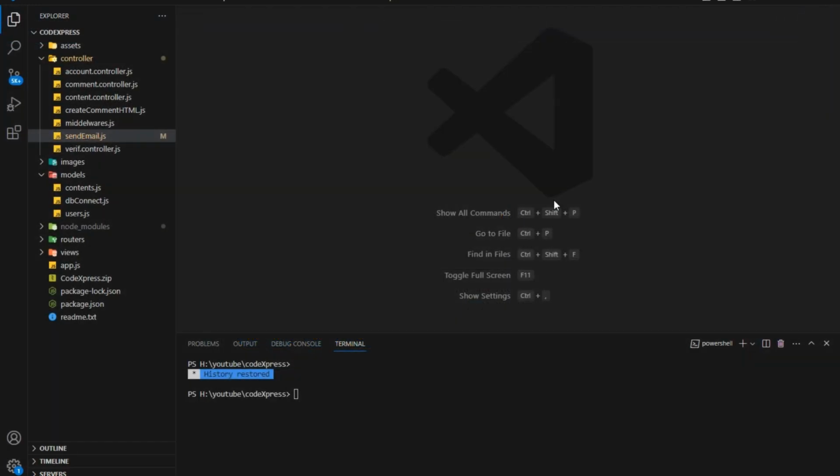To use CodeXpress, you need to have two things installed on your device: MongoDB and Node.js. If you don't have them or don't know how to install and run them, you can watch my previous video where I explain everything step by step. I will add the link to that video in the eye above and in the description below.